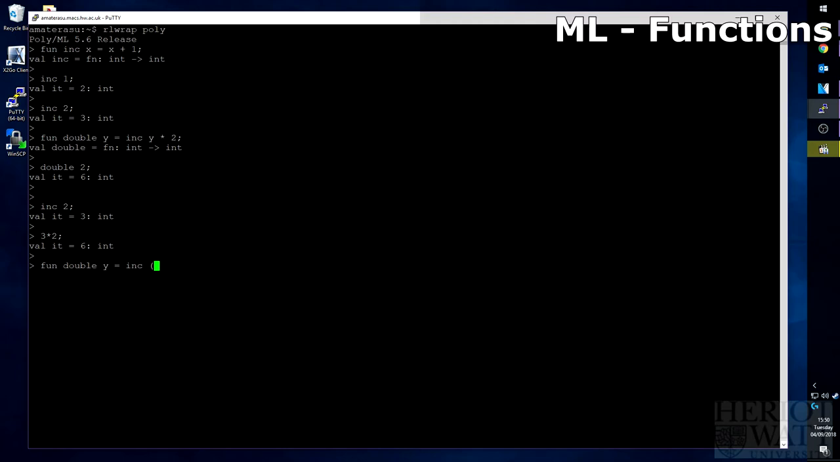We'll do inc and then y times 2. So now what that will do is it'll calculate the y times 2 first instead of calculating the inc y first and then timesing it by 2. So now if we do double 2, it comes up as 5. Because it is 2 times 2, which is 4, incremented by 1 to 5.